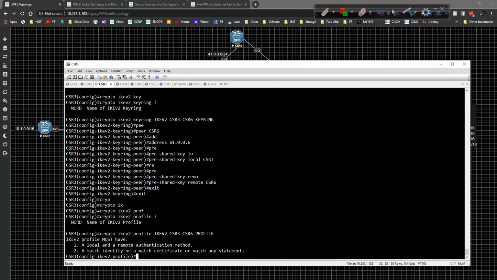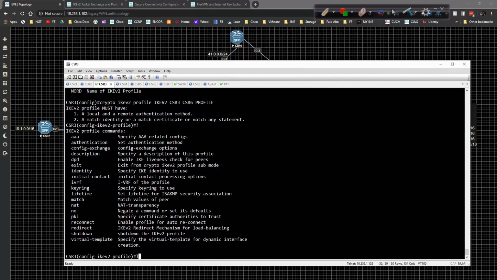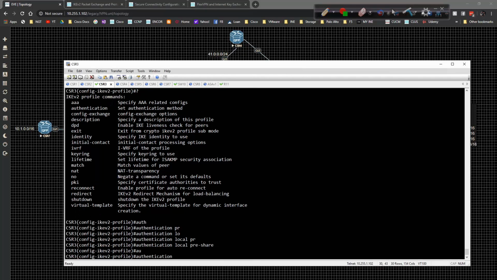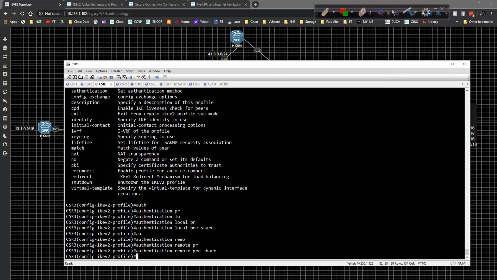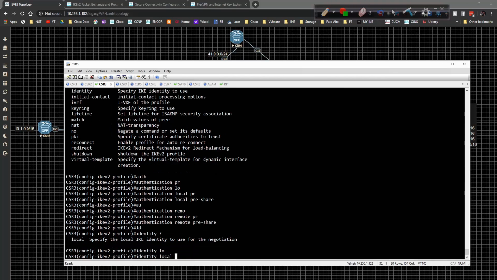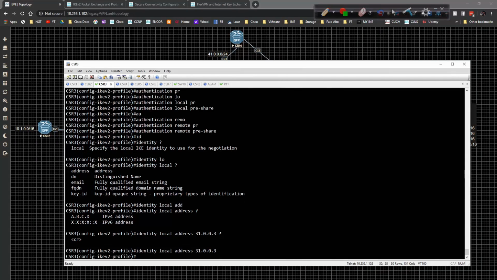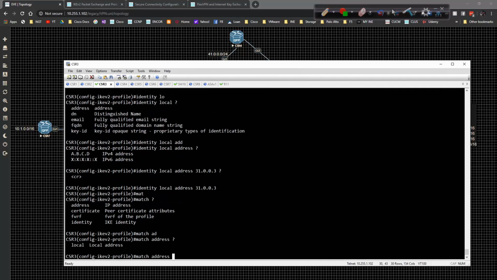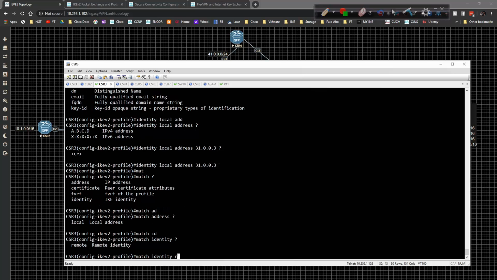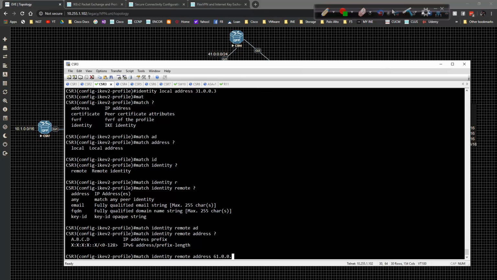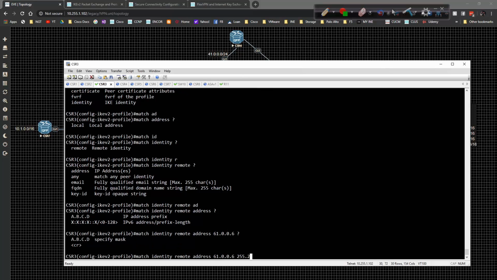I'll type in the local. The authentication local will be pre-share key. Authentication remote will be pre-share key. The identity local will be address, and we'll specify 31.0.0.3. And then we'll type in match identity remote, and we're going to say address of 61.0.0.6 with a /32 mask.